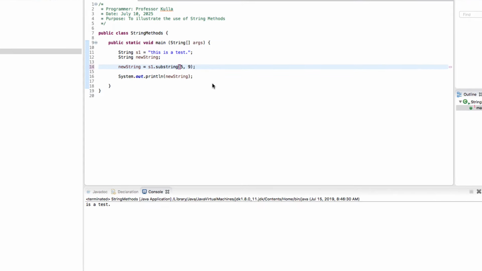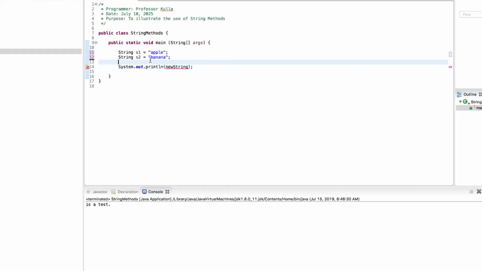Okay, sometimes it's useful to concatenate strings or put strings together, right? So let's declare two strings, s2 equals banana, right? Okay, so let's say I wanted to concatenate these two strings together and then print out the new string. So let's declare a new string, s3.